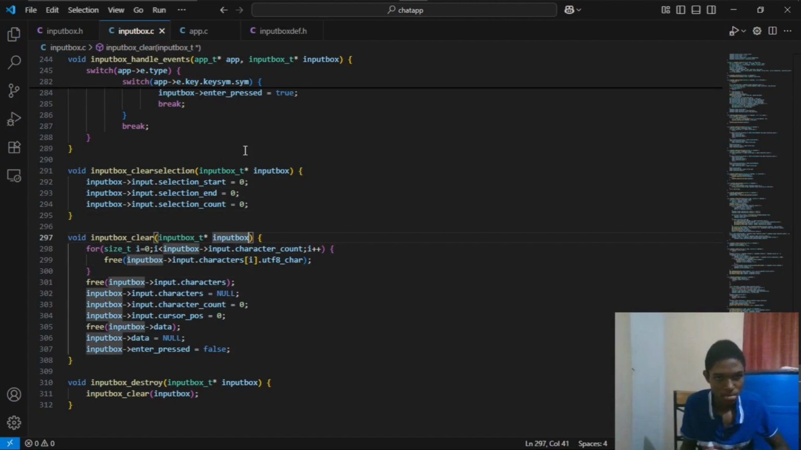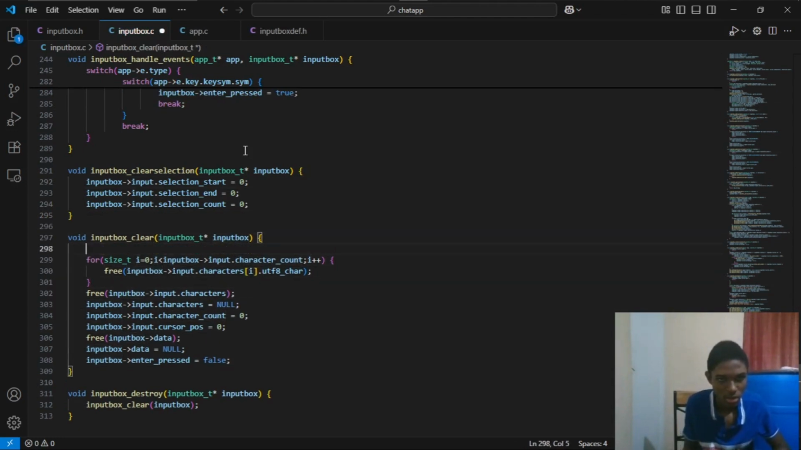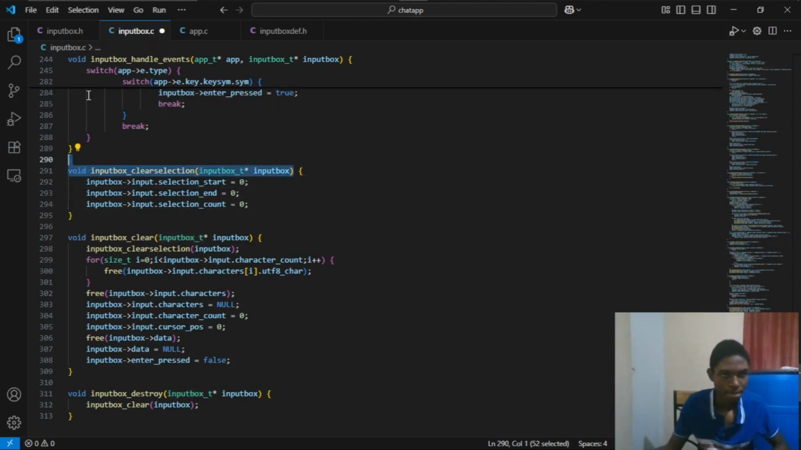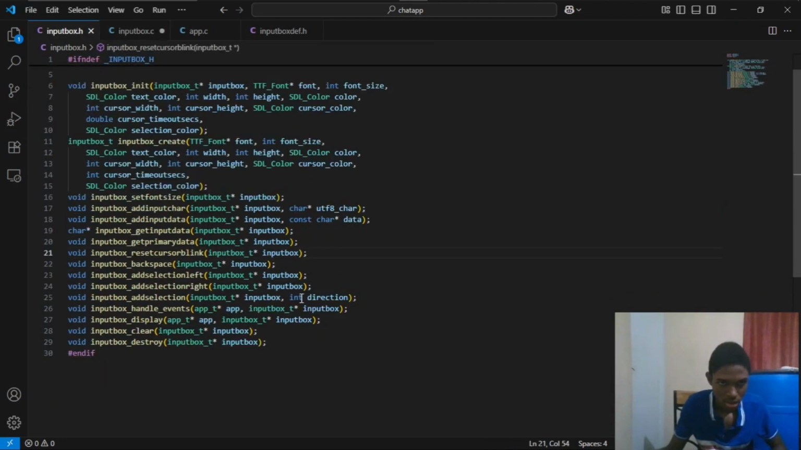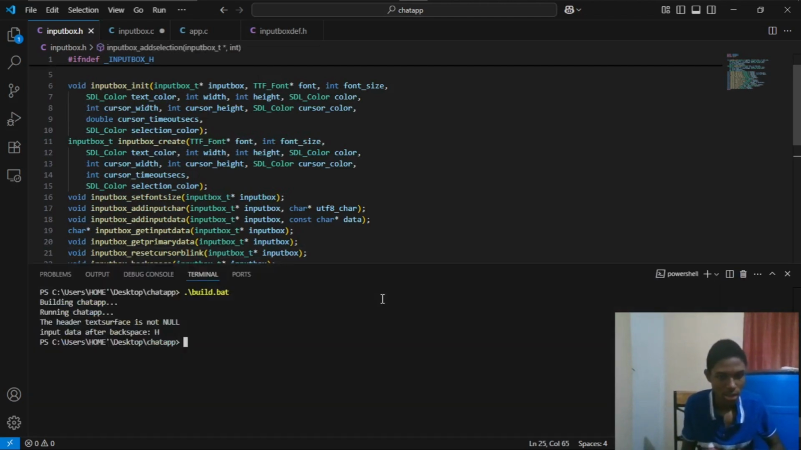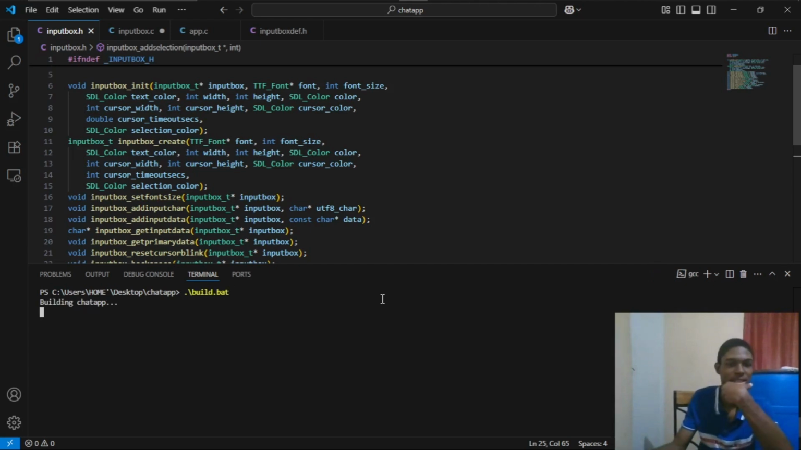So in our input box clear function, the only thing we need to do is just call our input box clear selection function, and we pass in a pointer to our input box. So let's copy this into our input box.h file, and let's recompile our code.